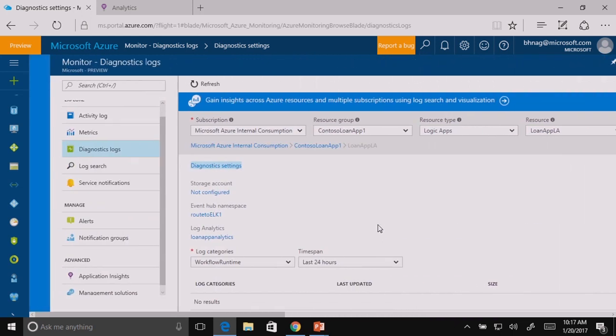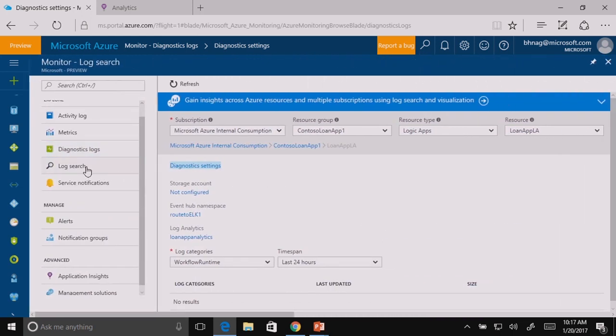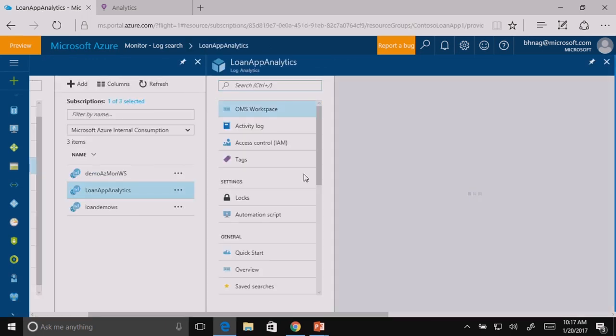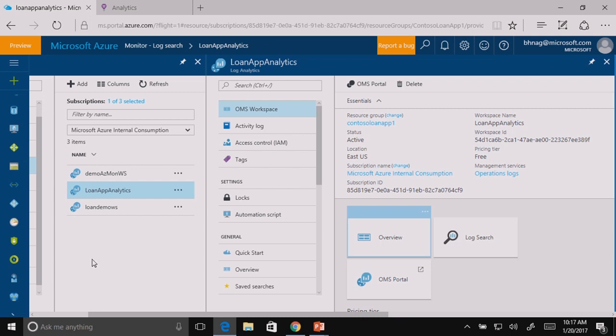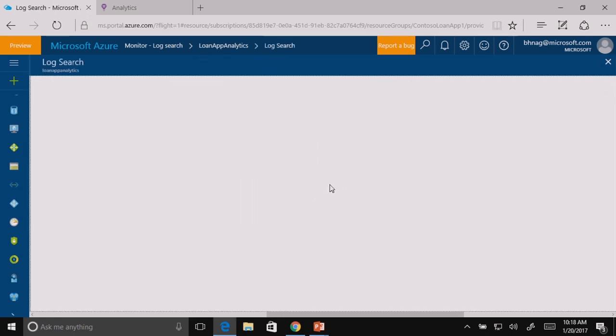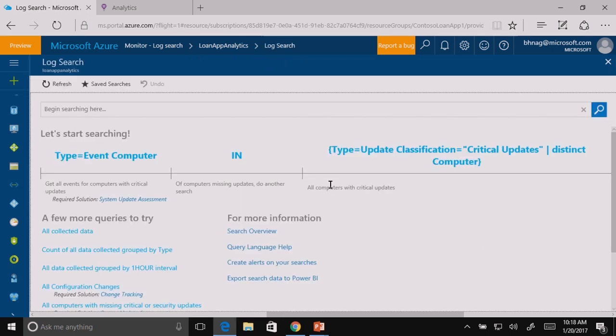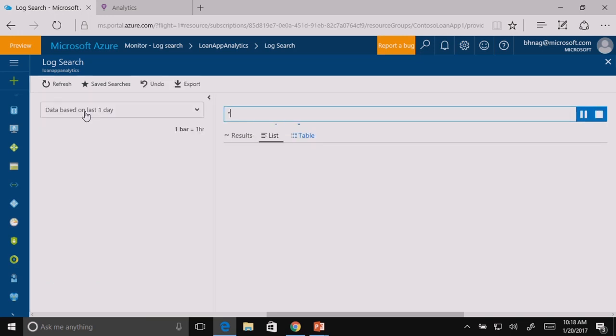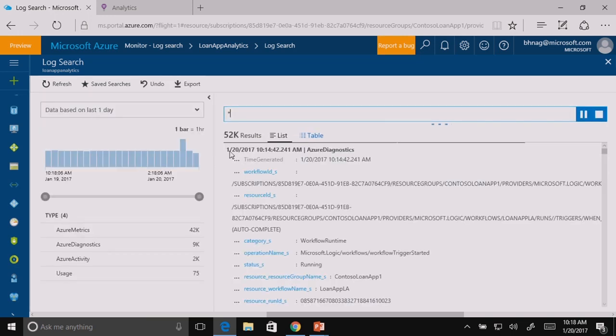Let me just go a different route. So I just clicked on log search, and that led me to an OMS workspace that I've already configured. When I click on log search over here, it opens up my OMS workspace directly inside my Azure portal, right? So let me just type the simplest of queries here, star. And it tells me I have 52K logs, and it took a second to load those.